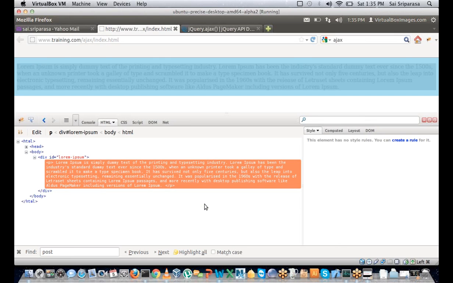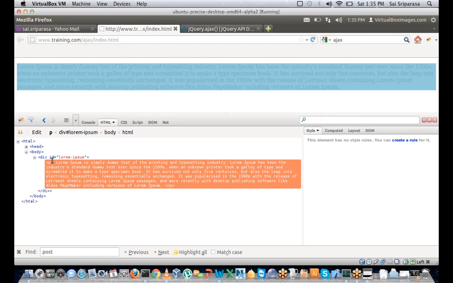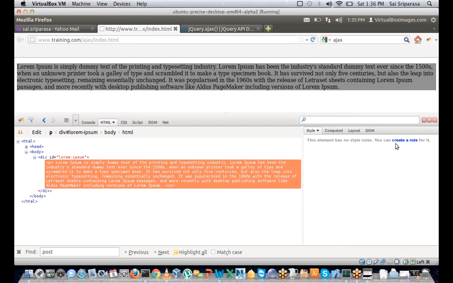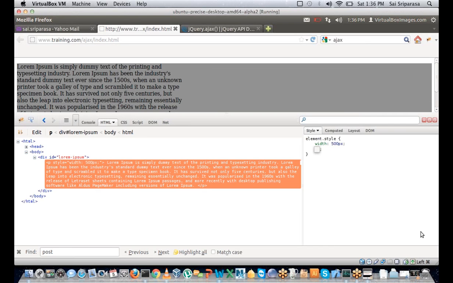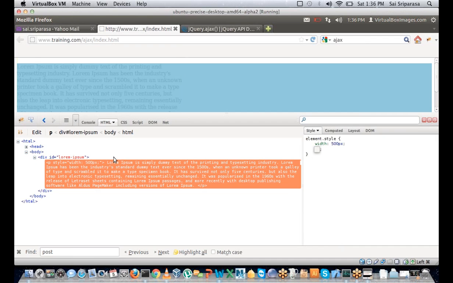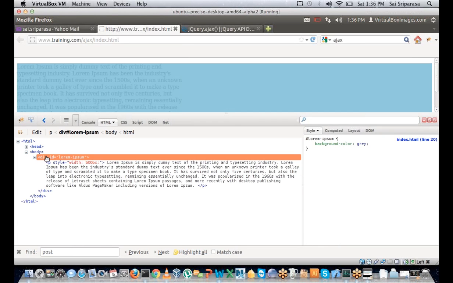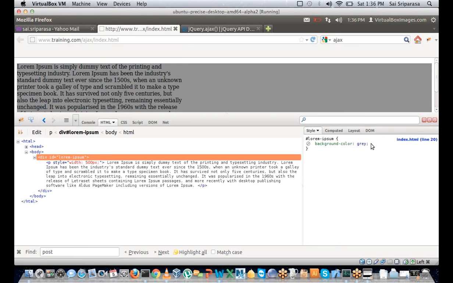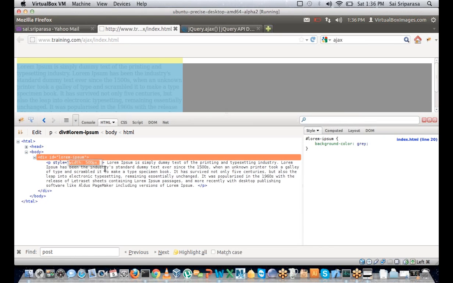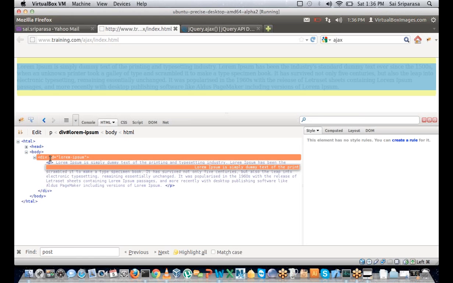So we can come to this Firebug and start creating some rules directly in Firebug, so that when we are okay with it, we can carry this data back to our file. The first thing is the div. It looks like I've given the width to this one, so let's get rid of it.